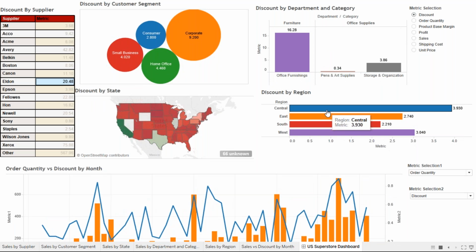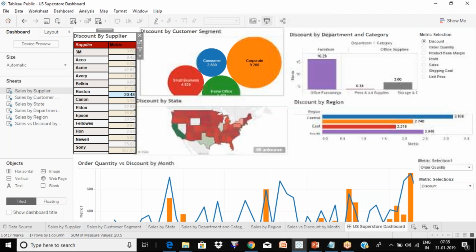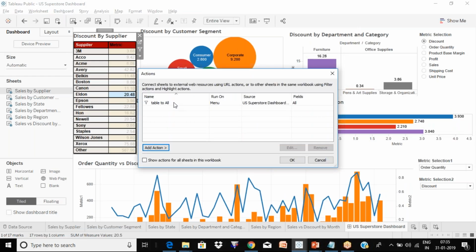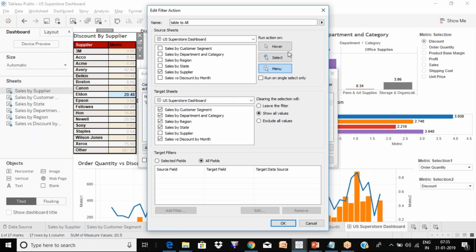Can you all try those options? Go to dashboard actions and try those three different options which I have shown: hover, select, and menu.